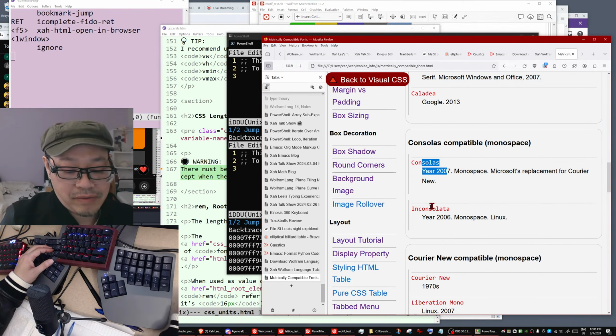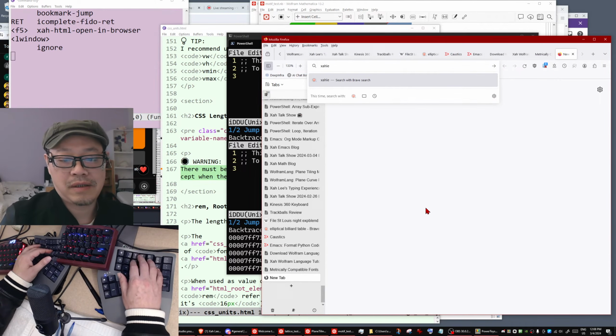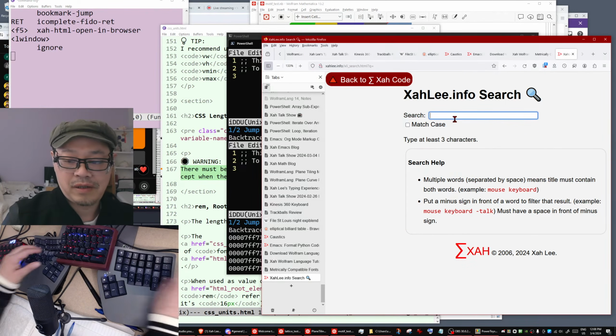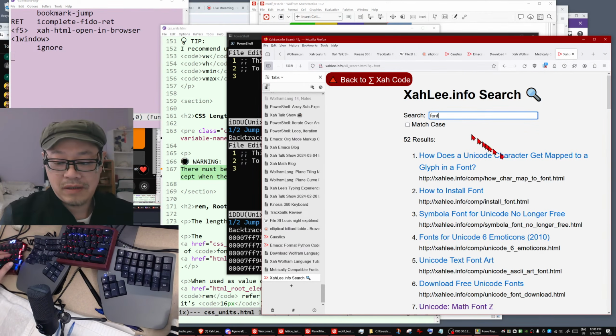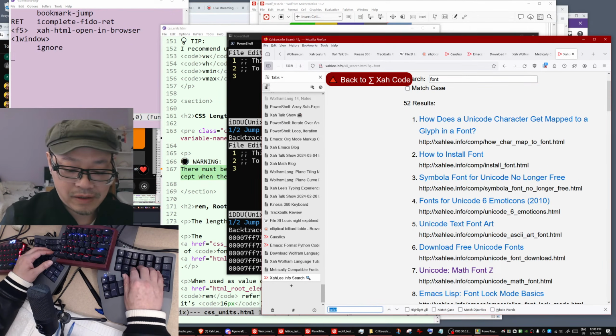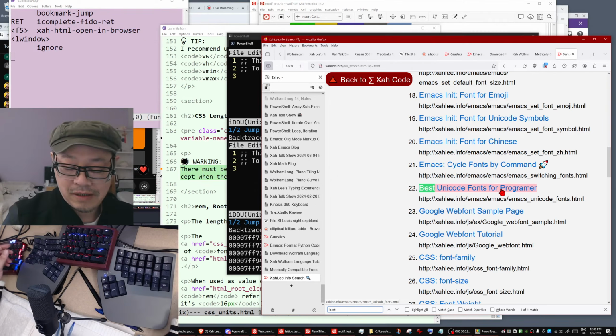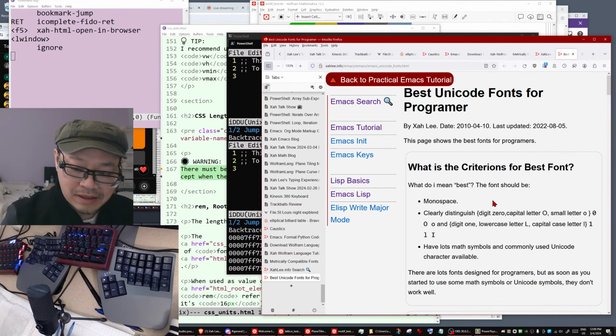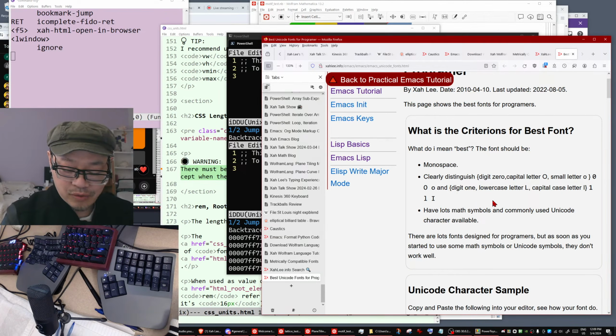In fact, for example, on xahli.info, let me show you articles about font. Xahli search font. So there's an article. There are 50 articles containing the word font. Just search for the best. So, best Unicode font for programmer. That's a dedicated article to answer that question.